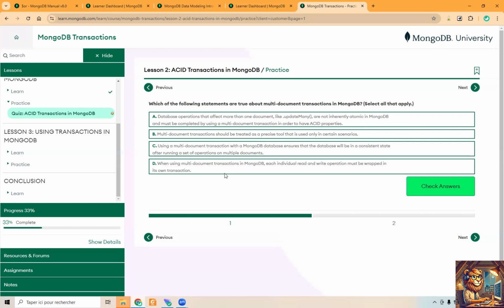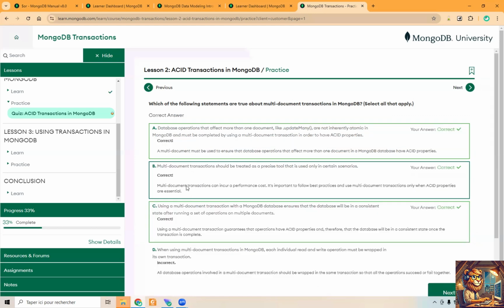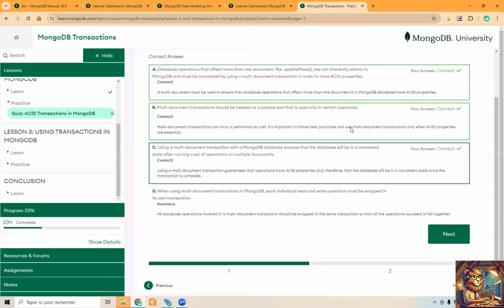Yes. When using multiple document transactions in MongoDB, each individual read and write operation must be wrapped in its own transaction. No. So that's exactly quite the opposite. Okay.